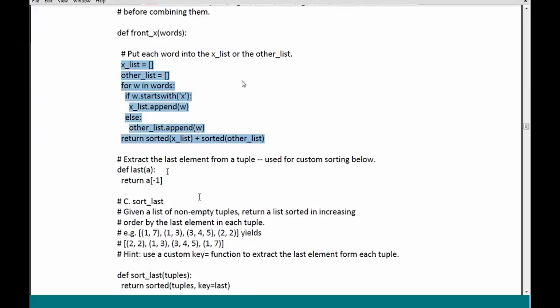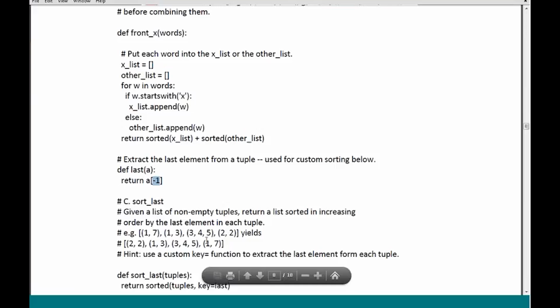Now the next example is to extract the last element from a tuple, used for custom sorting. The last element is denoted by -1, as we know. So we basically get the last one, and that's it pretty much.